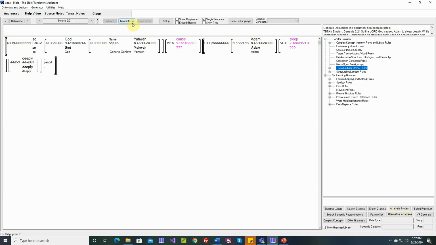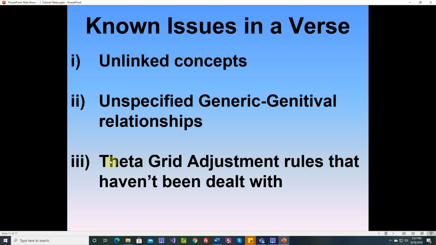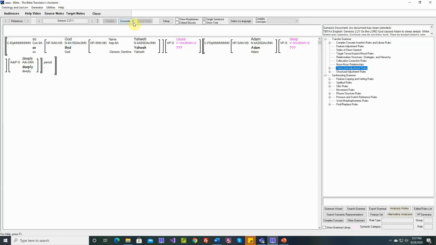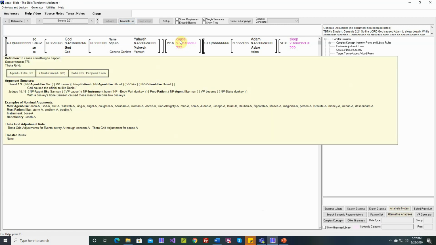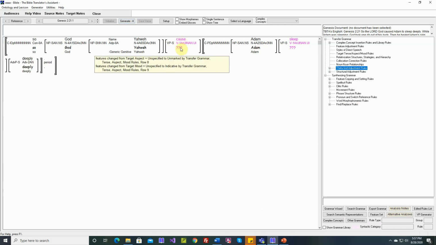And TBTA will tell you how many issues there are in this verse that it's aware of. So this is saying there are 4 issues in this verse that TBTA is aware of. There are 3 types of issues that TBTA is aware of. Number 1, unlinked concepts. So look here, there are 4 issues. Cause is a concept that's not linked to any target word.